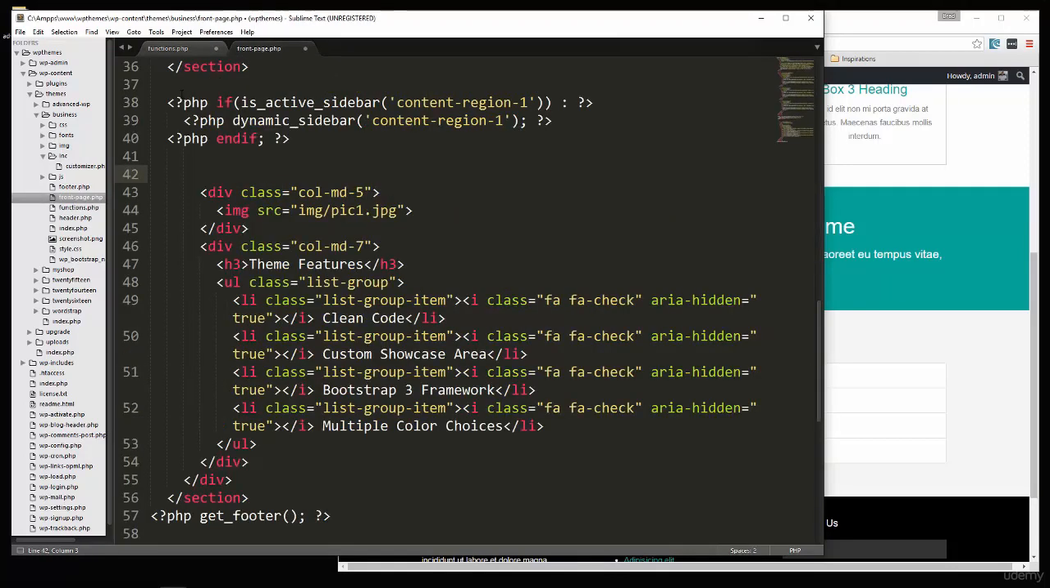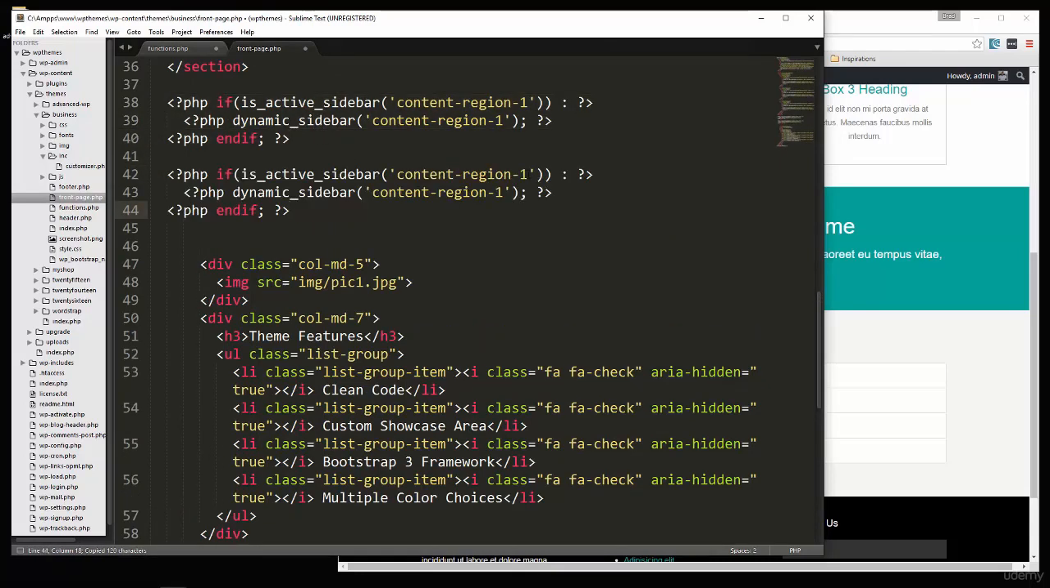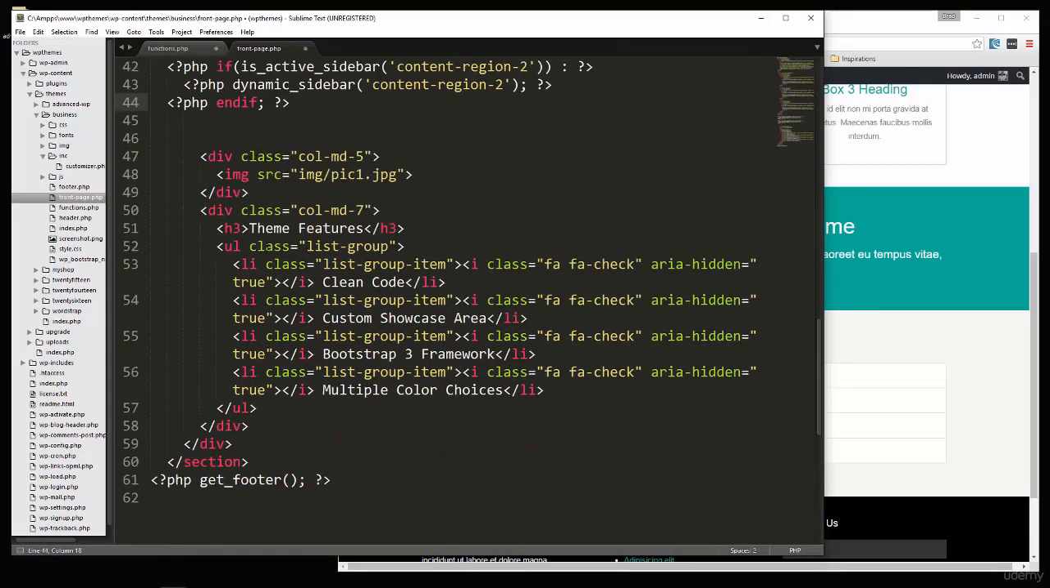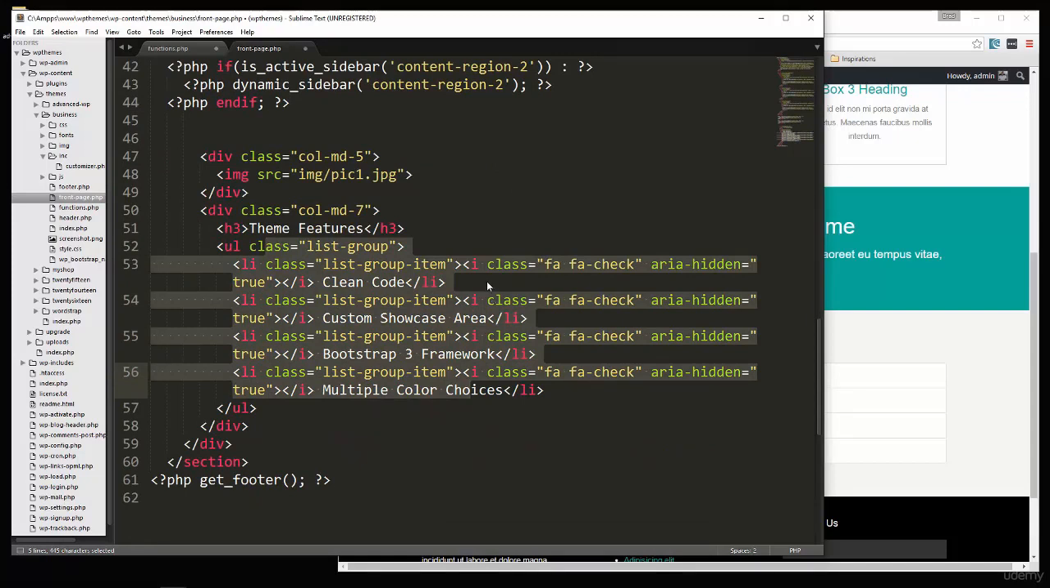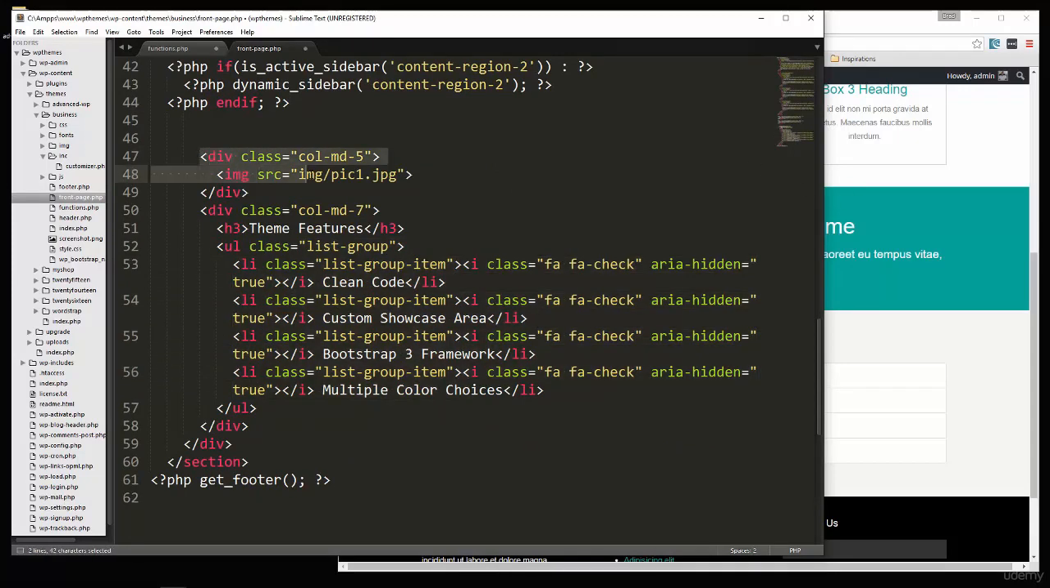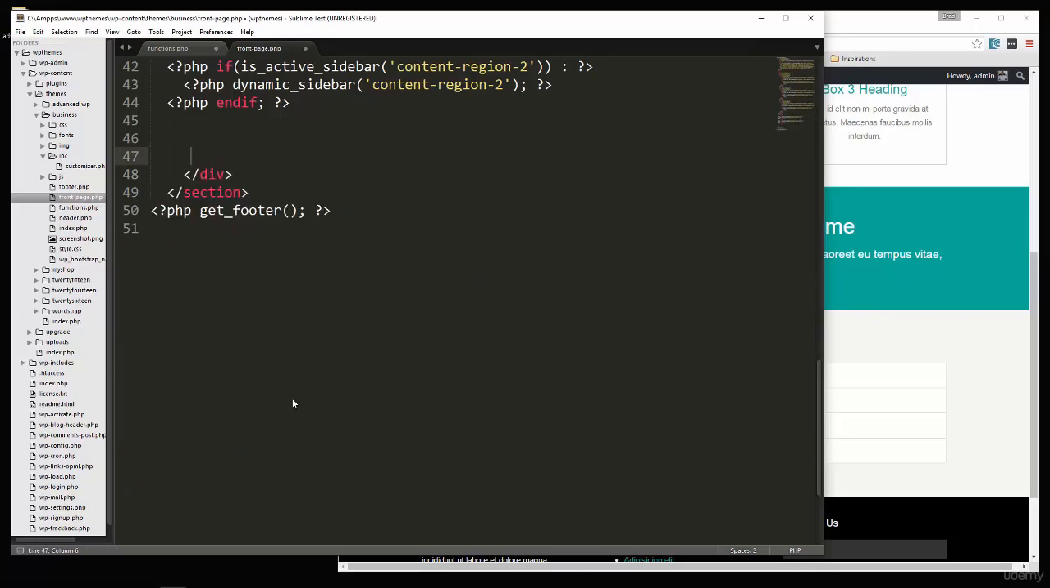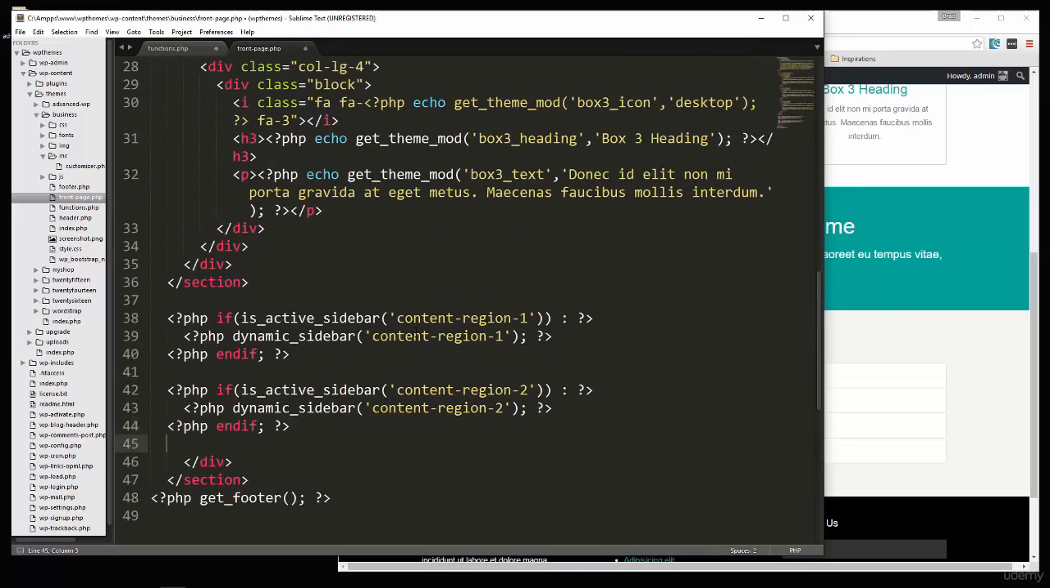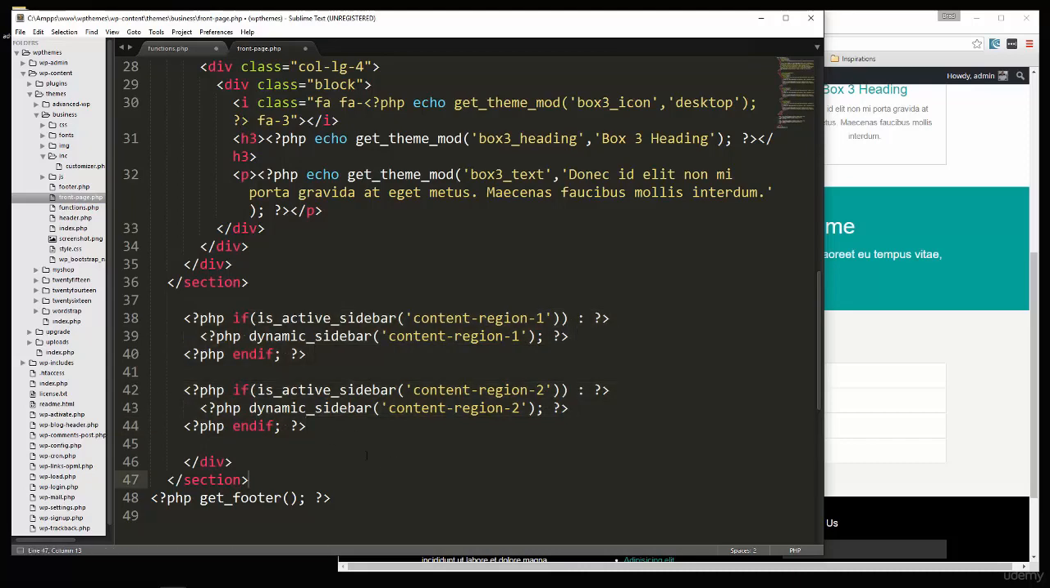So now what we'll do is copy that, put that right here, change this to 2. Okay, and then this content here we're going to need to put in the widget in the back end, but I'm just going to get rid of it for now. Alright, so we'll save that.